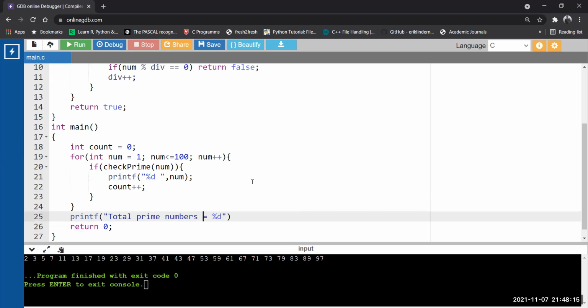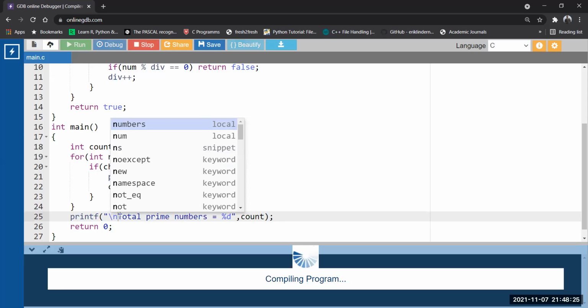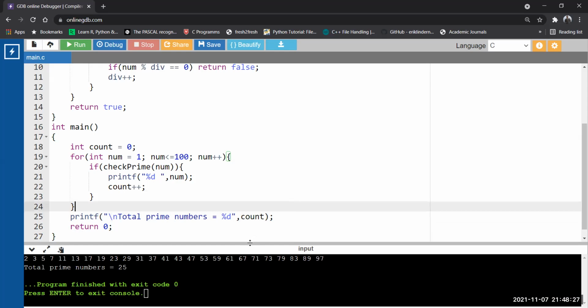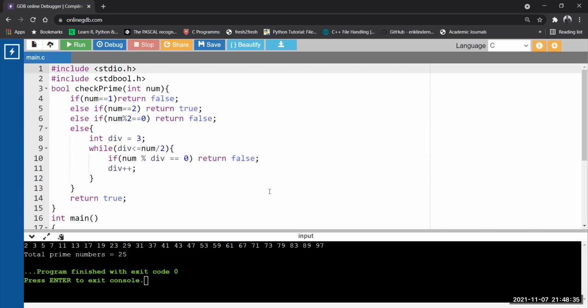Okay, so done. And let's print the value of count. Done. So just run it. See, total prime numbers are 25 in between 1 and 100. So 3 things I have implemented over here.